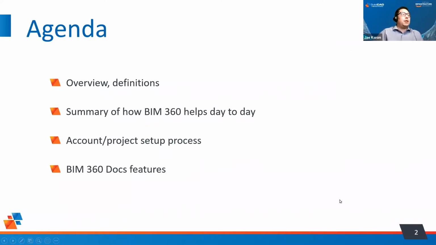So first of all, I'm going to start with some overview and definitions. Second, I'm going to go over how BIM 360 can help you day to day as a civil designer. Number three, go over the account and project setup process, just to give you a feel of what it's like. And then most of the focus will be on the BIM 360 Docs features that let you do what you need to do. The meat and potatoes of what's going to help you with your projects.